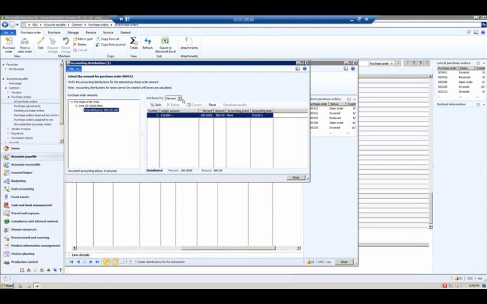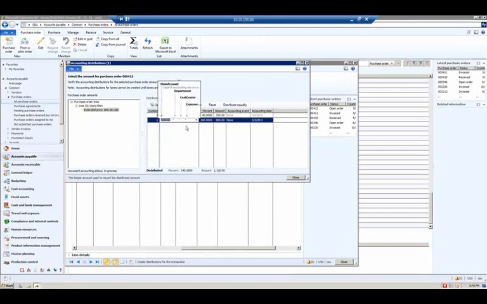We can select to distribute the lines by percent, amount, or quantity. We'll select percent for this purchase order and click split. You'll see the accounting distributions creates a new line. From there, we can enter our ledger account information using the dimension entry control feature. We can also enter a percent for this line item. Proceed to the next line, and again, use our dimension entry control feature.